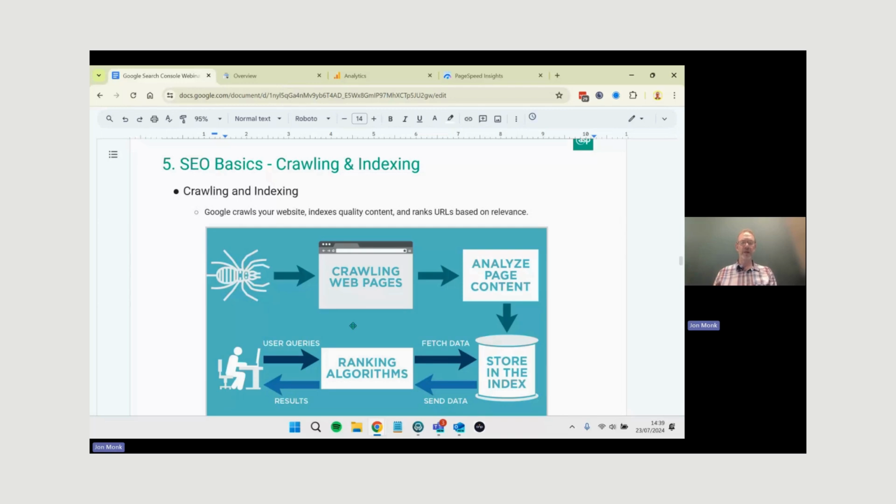And then once it's stored in the index, it will analyze those pages, and it will start to look at how it can rank those pages for certain keywords. So then when you type something in, it will look within its index, and then with all the different factors that it looks at when it comes to ranking, it will put your page at a certain position within its ranking, so whether it's on the first page or the second page, etc.